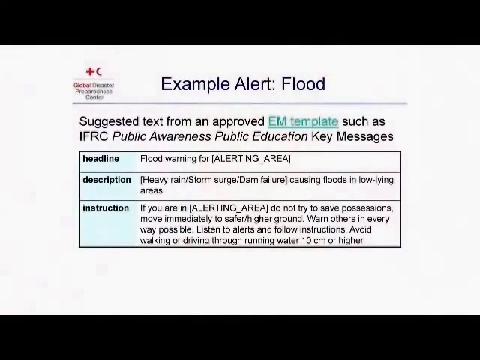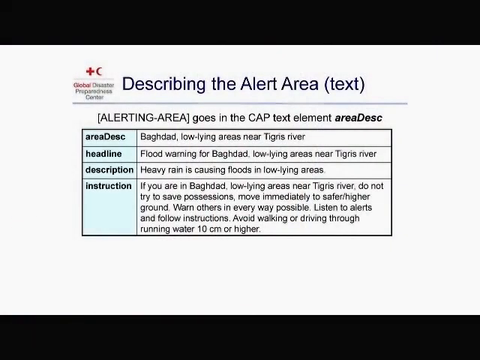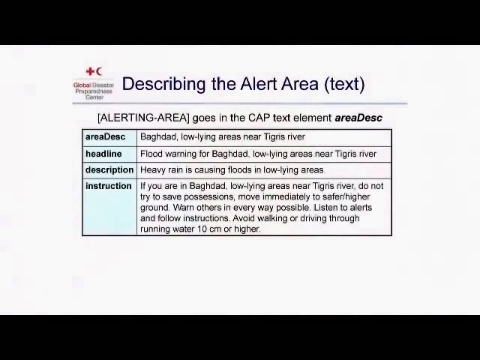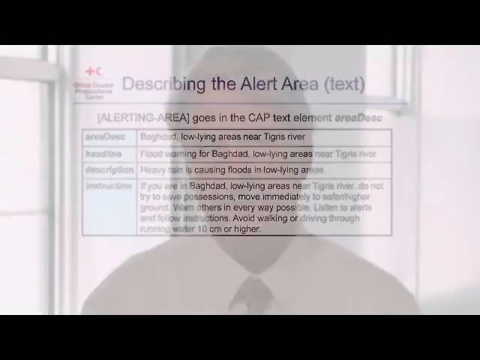For our sudden flood example, we need values for the CAP elements named headline, description, and instruction. Now, the alert composer would typically use a messaging template, such as the IFRC Public Awareness, Public Education key messages. This flood alert template prompts for the cause of the flood, which could be heavy rain, storm surge, or dam failure. We also need to specify the alerting area. So the alerting area for this flood alert is Baghdad, especially the low-lying areas near the Tigris River. We substitute that text within the headline and instruction template.